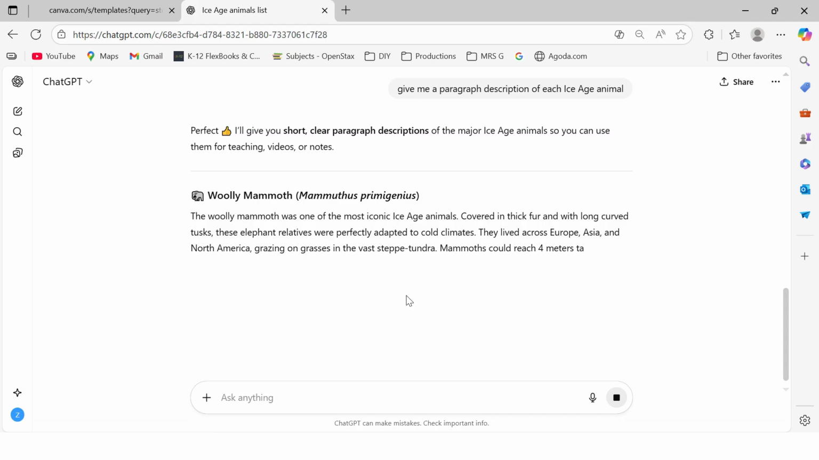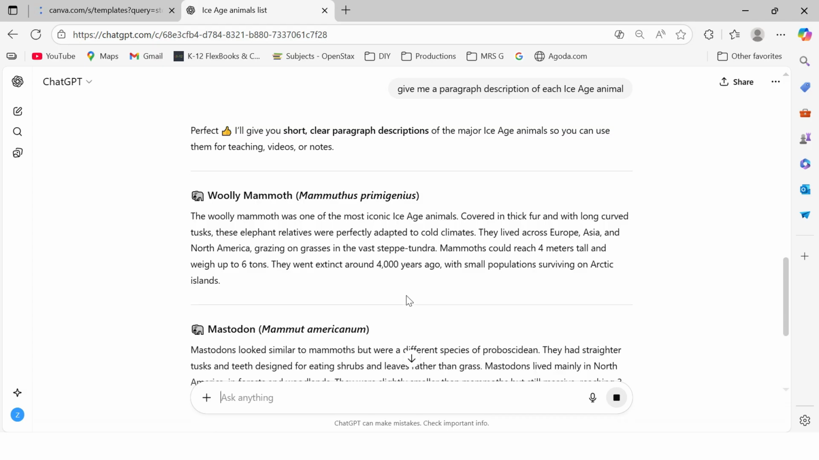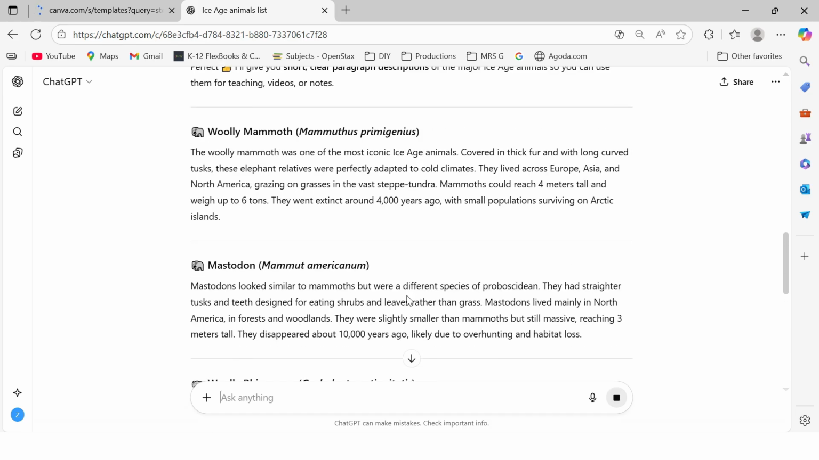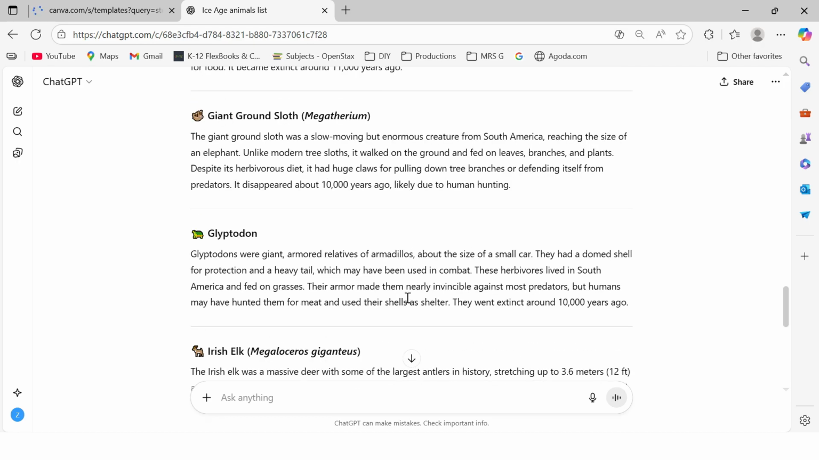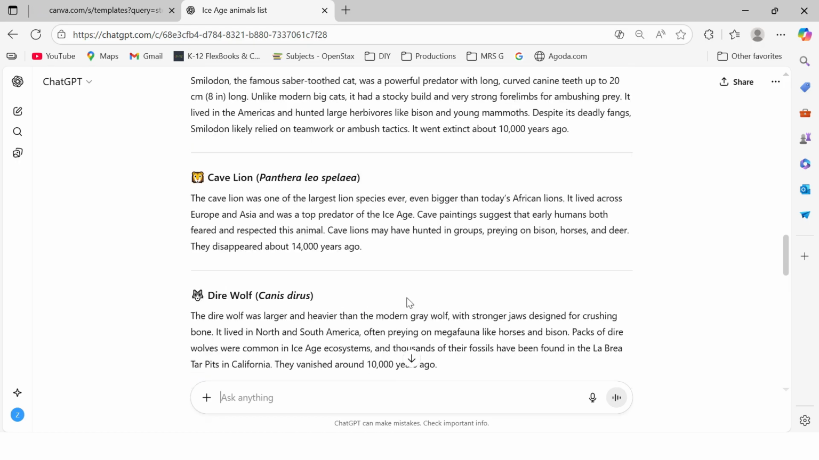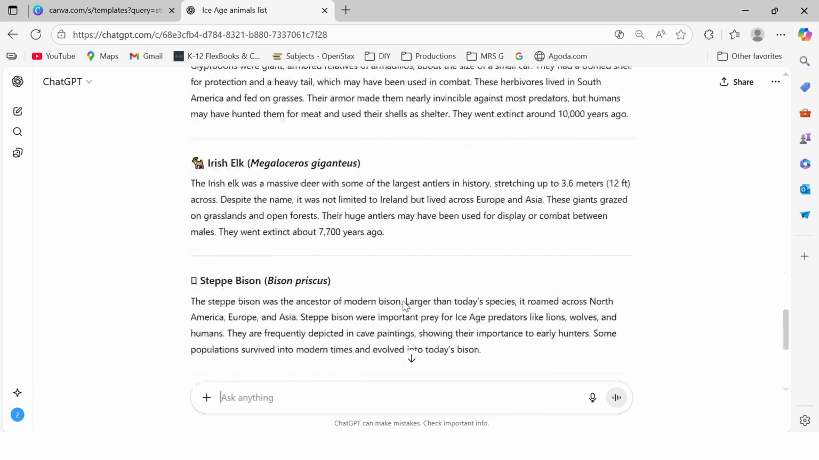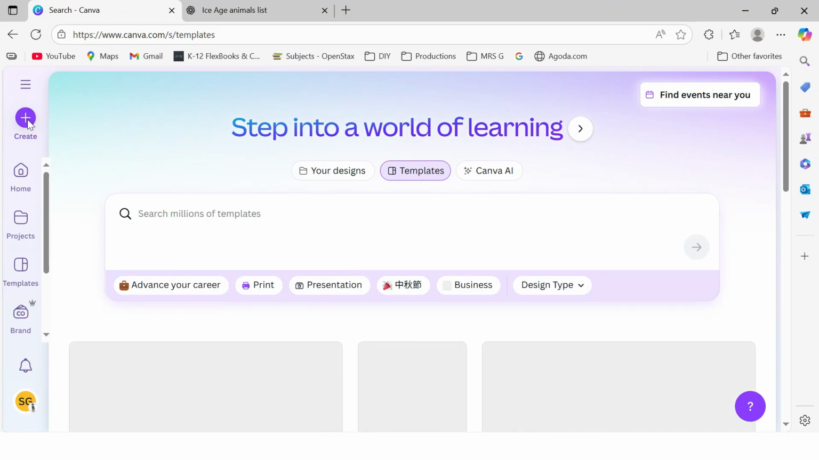I think this is perfect. I have very short descriptive paragraph of the Ice Age animal, which is perfect. I browse through it, I check it, I read it, and I think it's quite impressive. It's really nice. Right, so our next step is to create. Let's go ahead and click create.